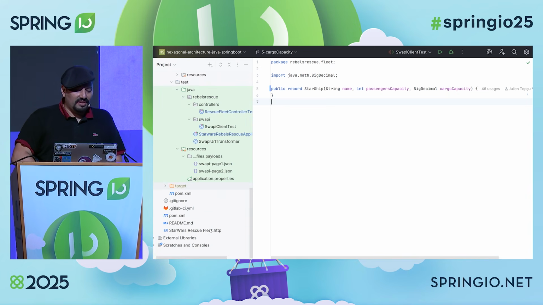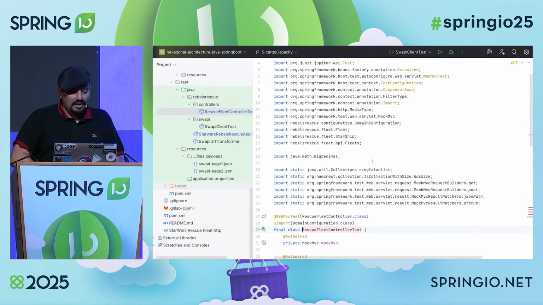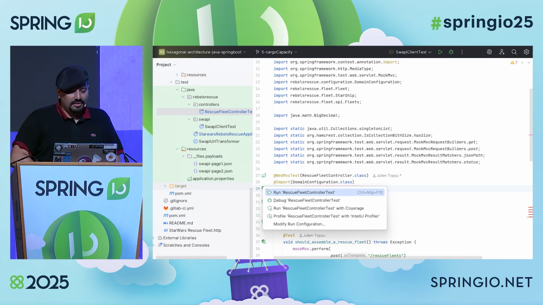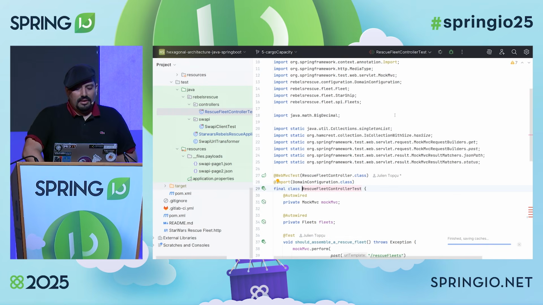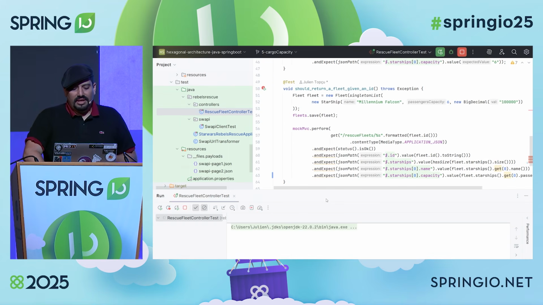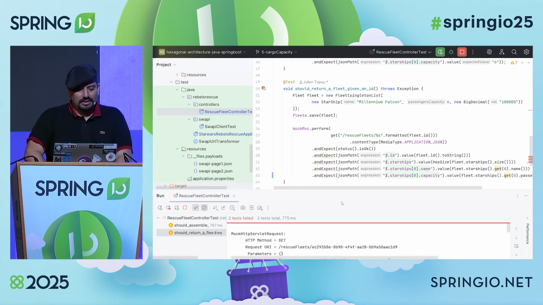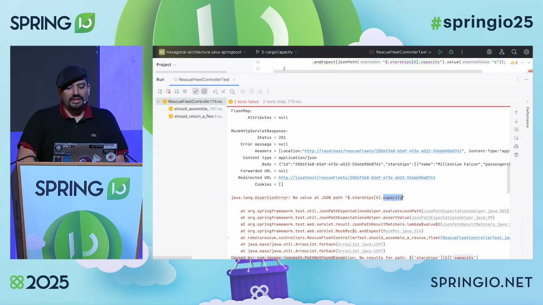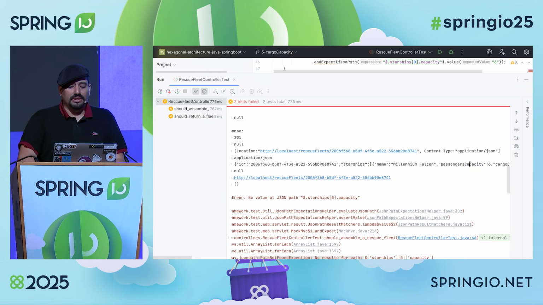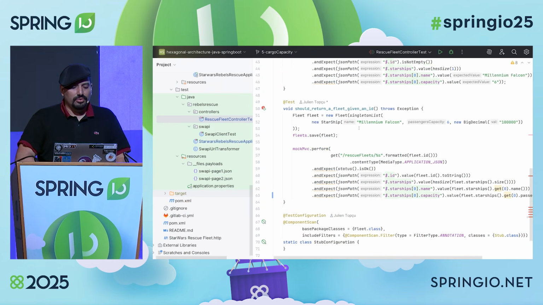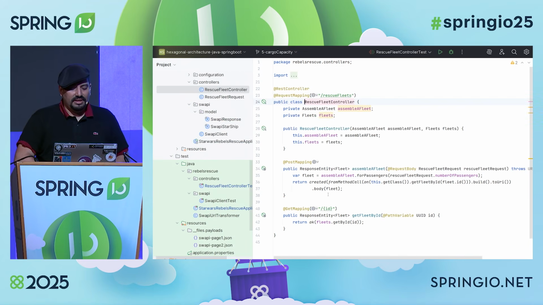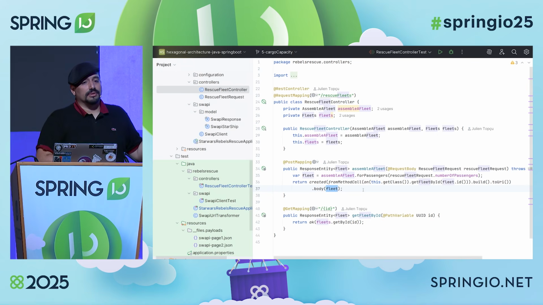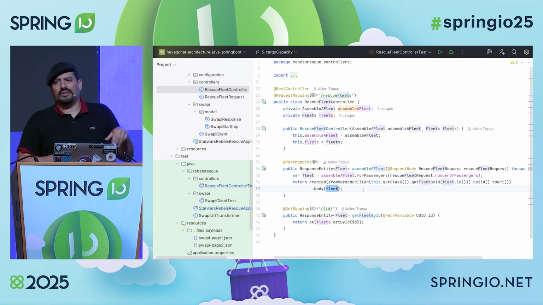If I'm going back to the test of the controller here, and I execute that test, you will see it no longer passes. OK, so yeah, it fails. Why? Because that test expects me to return a capacity in the JSON, while now I'm returning a passenger's capacity. Why? Because if I'm going to the controller, you will see that I'm serializing directly the domain object over the network, which is a common mistake in Hexagonal architecture.